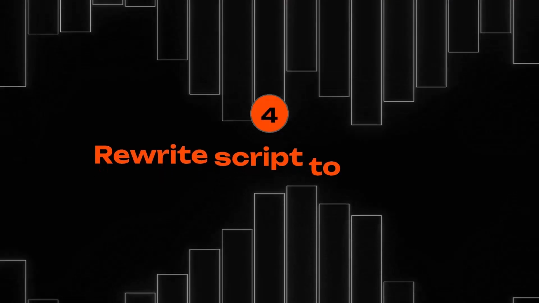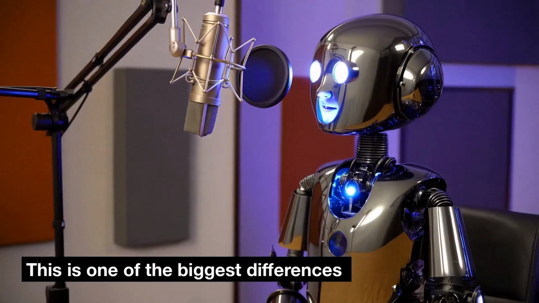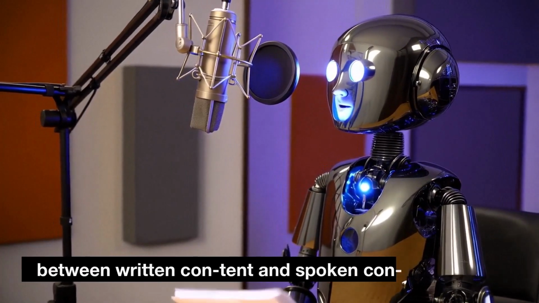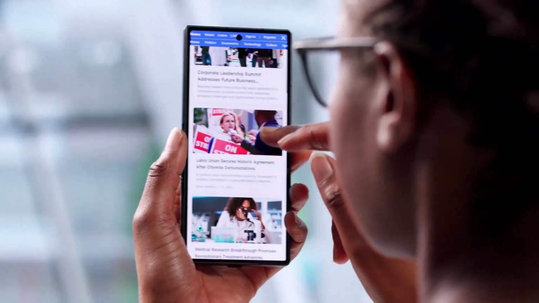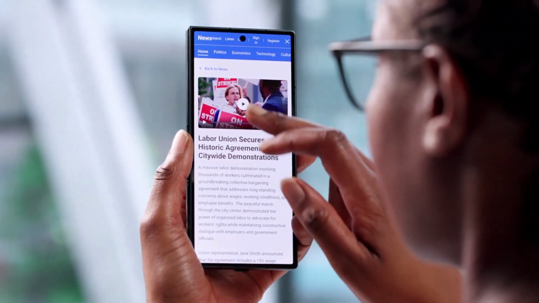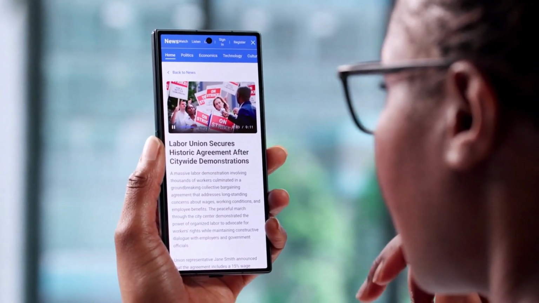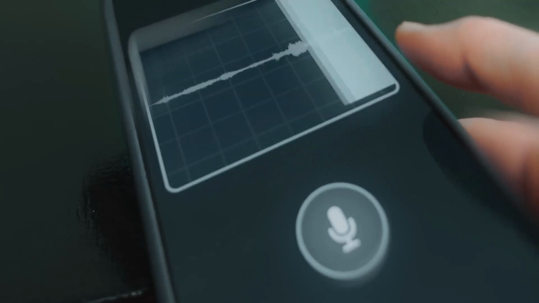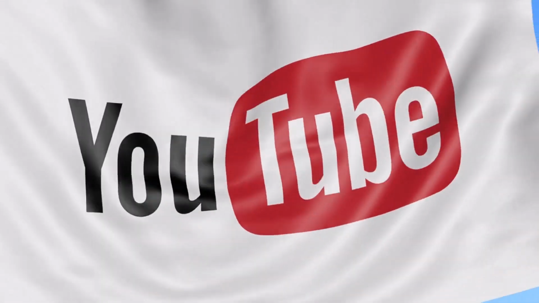Number 4, rewrite the script to sound like natural speech. This is one of the biggest differences between written content and spoken content. When somebody reads an article silently, they can pause, reread sections, skim paragraphs, and process the information at their own pace. With YouTube videos, the information is delivered in real time through voice. That means the script needs to flow naturally when spoken aloud.